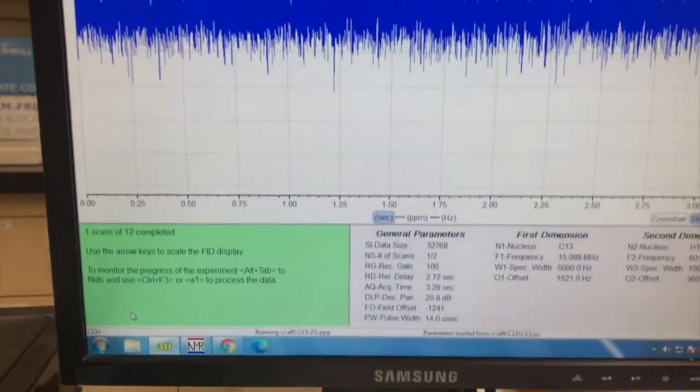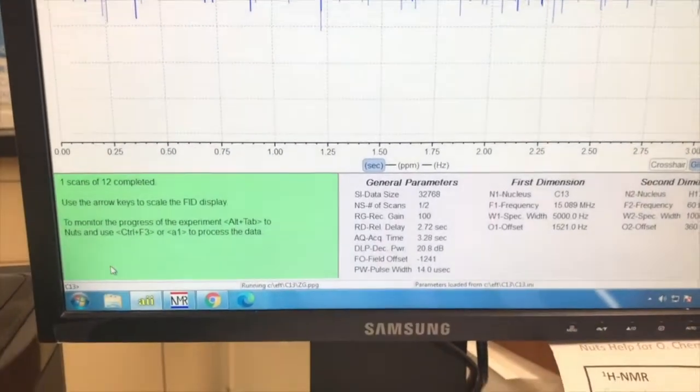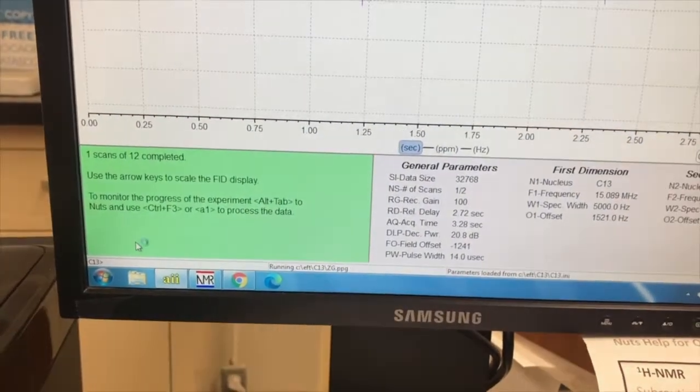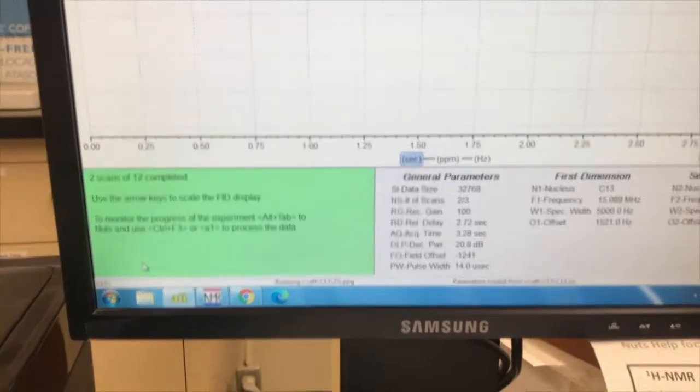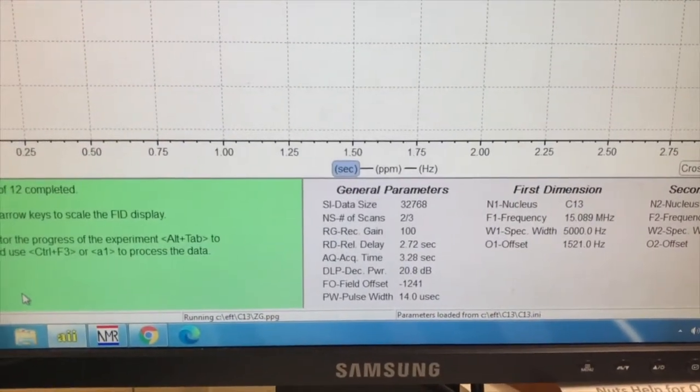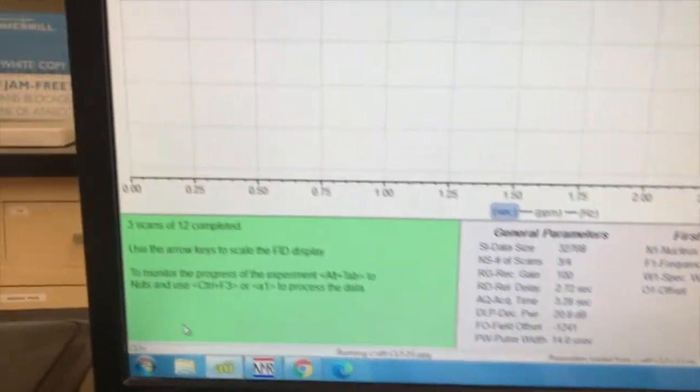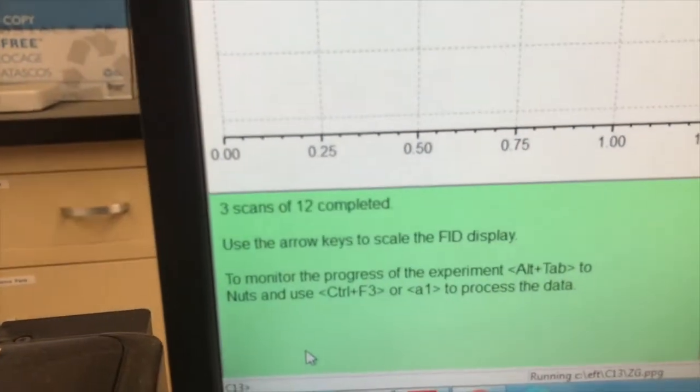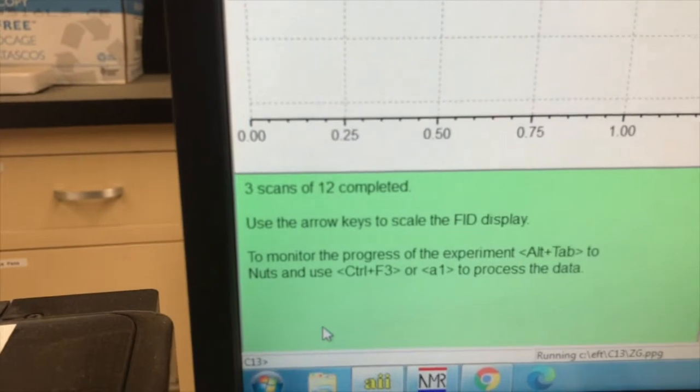In proton NMR, it was just taking a single scan because our proton NMR is so abundant. But for carbon NMR, we're doing more because the carbon 13 isotope's only about 1% abundant. So we're doing more scans. We're going to do 12 total. Yeah, we're at 3 of 12 scans. We'll let it do all 12.